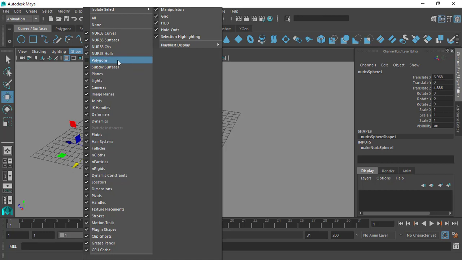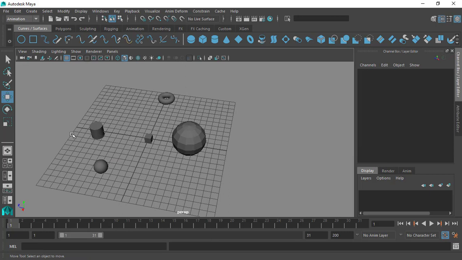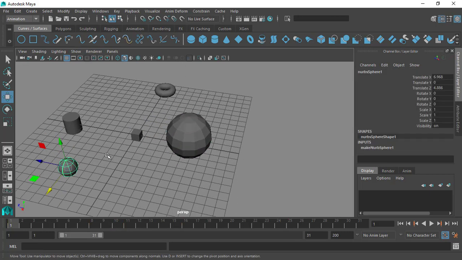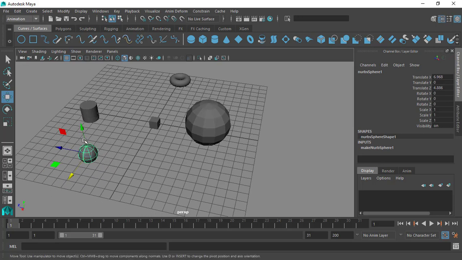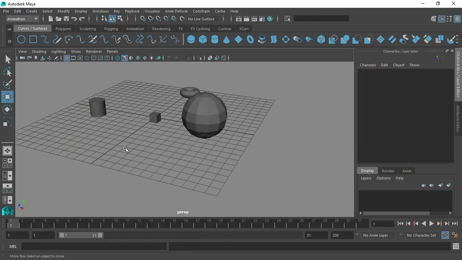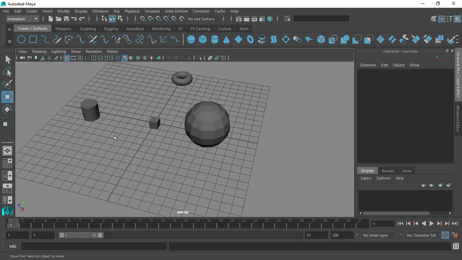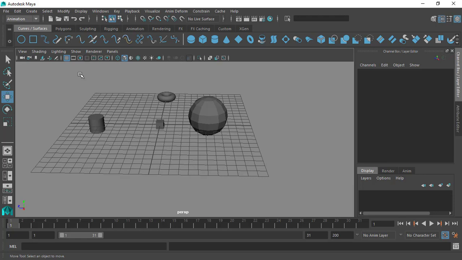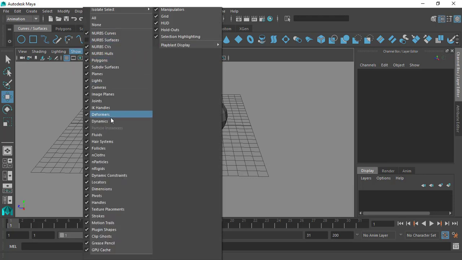If we now go ahead and bring them back by checking the polygons, you can see the new objects we have added. They are visible. And if we just want to hide this NURBS sphere now, we can do just that. From here we can uncheck NURBS surfaces, and here you can see that it has been hidden. Okay, so you have to be very careful here. Always make sure the objects that you create are visible.